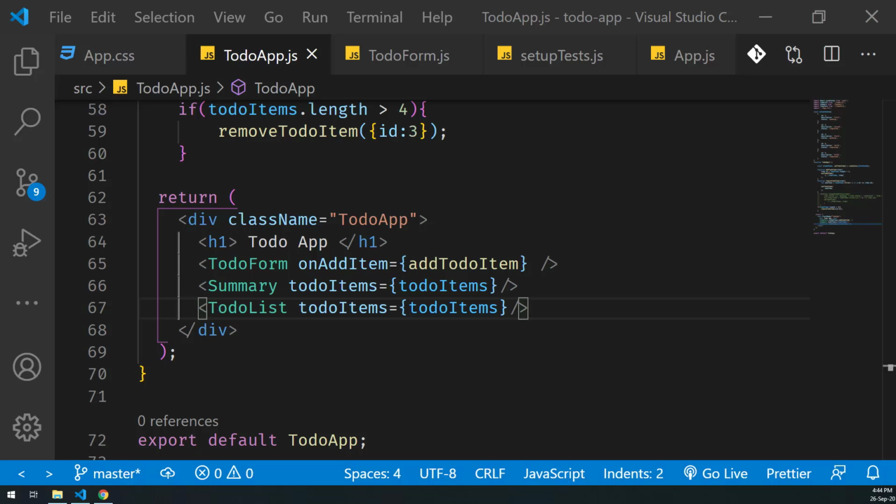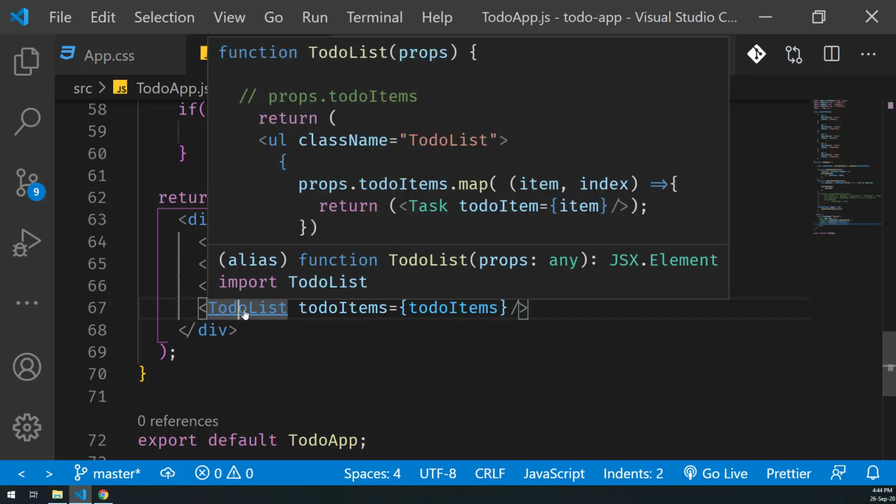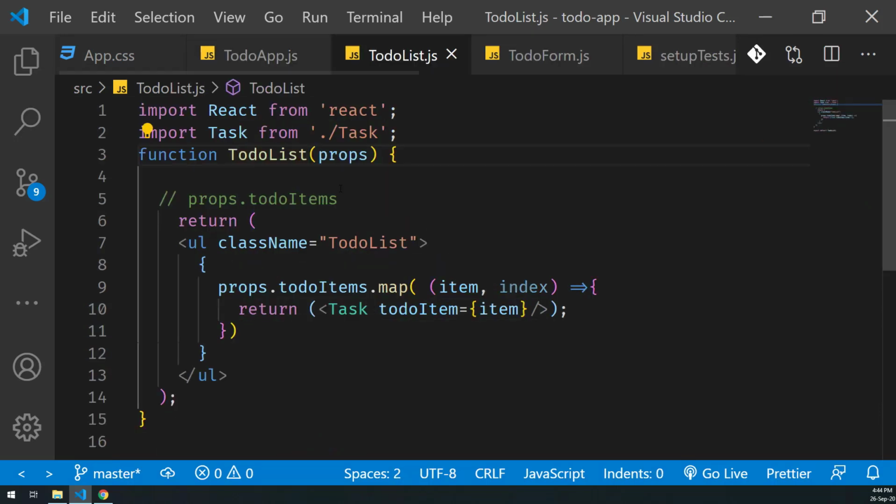Welcome back. In this section, we will learn about how to display and update task status. So this is a to-do list component. Let's go into the to-do list component. I'll press Control and left click. It will take me to the component.